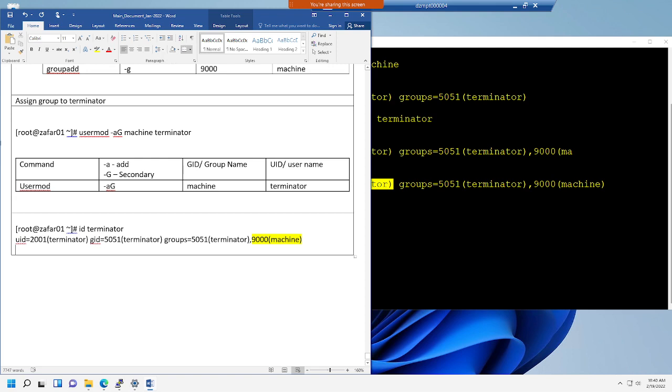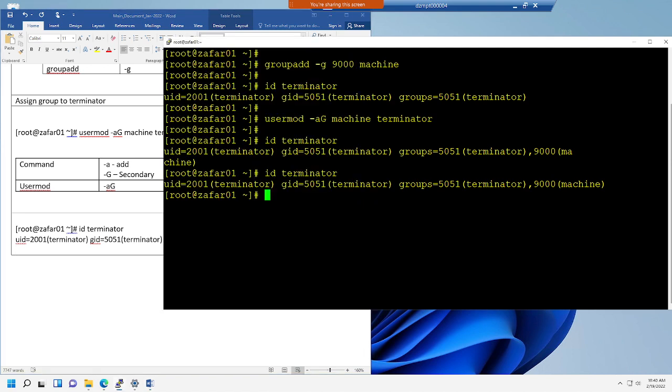So we did usermod 9000, right? Okay. So if you do, in fact, I'll show you here. Usermod hyphen lowercase g 9000 and terminator.